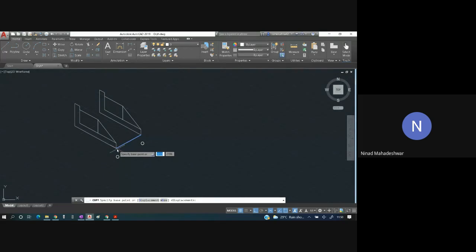From this end, copy it over here. Copy to this point, copy to this point, copy to this point, and copy till the last point. Now can you see it is taking shape? Yes, sir.